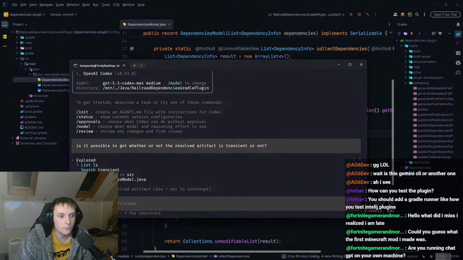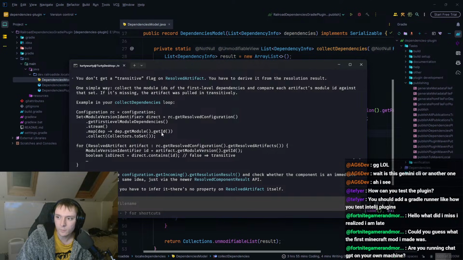Are you running ChatGPT on your own machine? No. I am just calling it on my machine, but I'm not running it on my machine. I don't have a beefy enough computer for that.